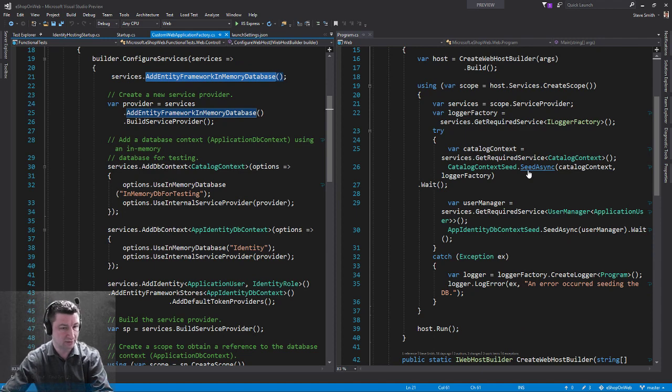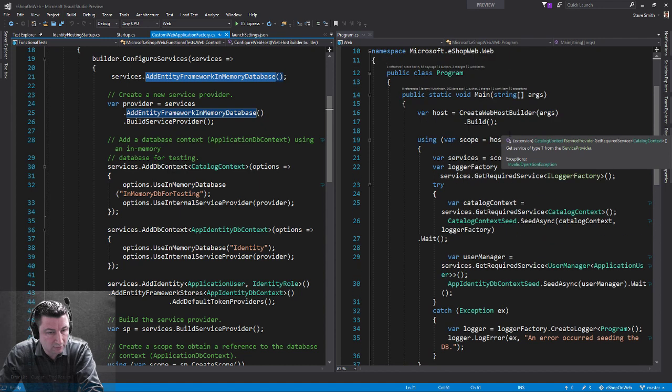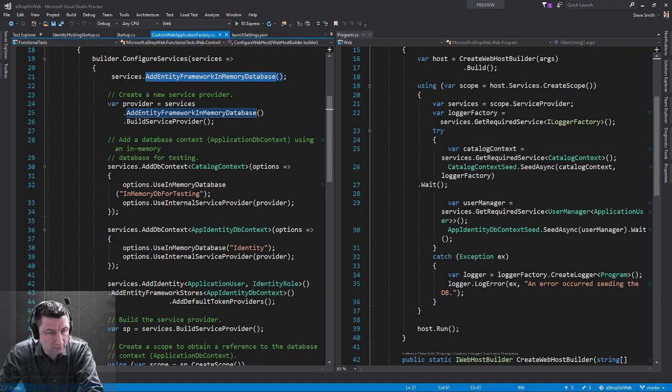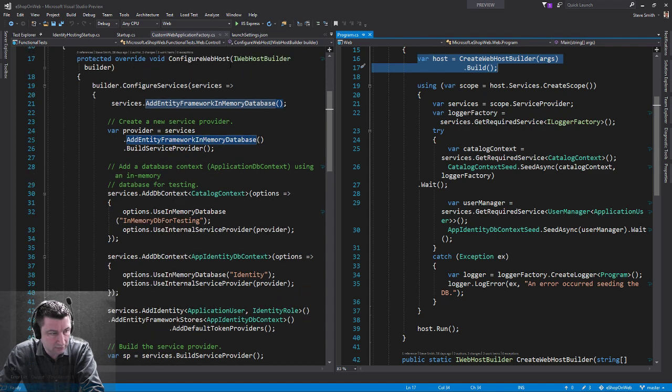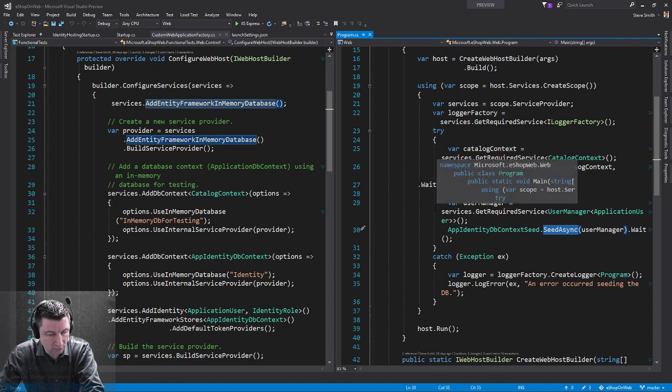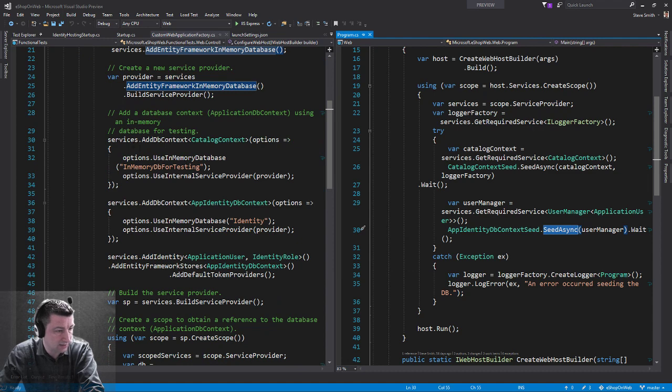I'm going to shrink this down a little bit. Just got a logger factory. I'm not doing anything with the logger. Okay, so this builds it using startup first, whereas I think this one hasn't called startup yet. After startup's been built in production, we create a factory for the logger, just because I want to log some stuff here. We get the catalog context, we don't create it, and then we seed it. And then we get the user manager, and we seed that. Right, and that's it. That's the whole thing. And that works. Over here, we add the DB context.